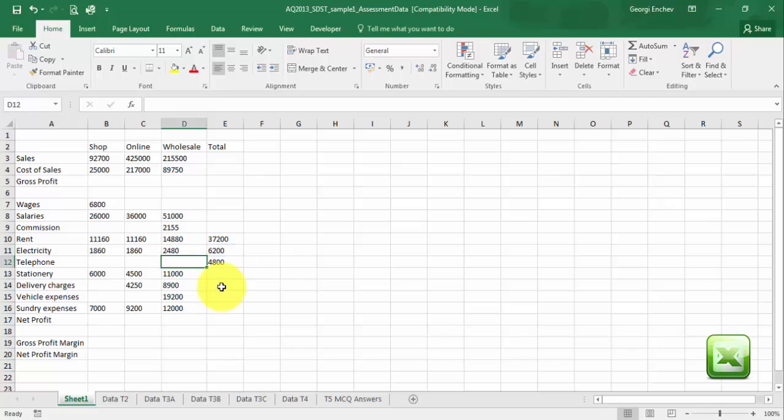Enter. Telephone. The total telephone charges for the year were £4,800. This should be allocated as follows: shop 10%, online 60%, and wholesale 30%. Equal E12 multiply 10%, enter.